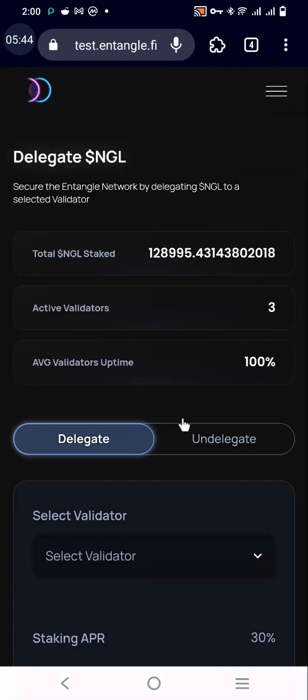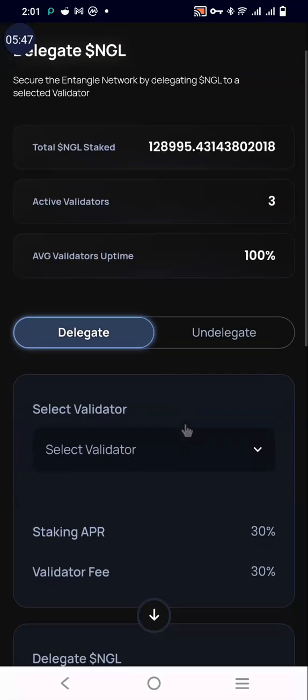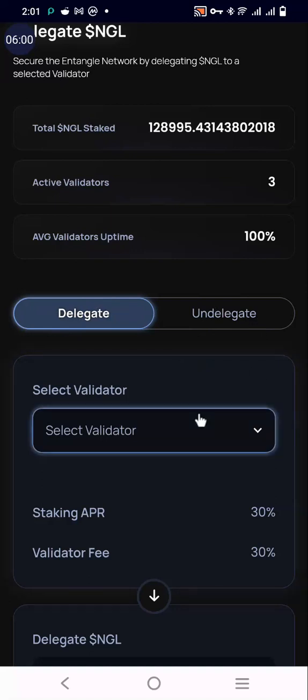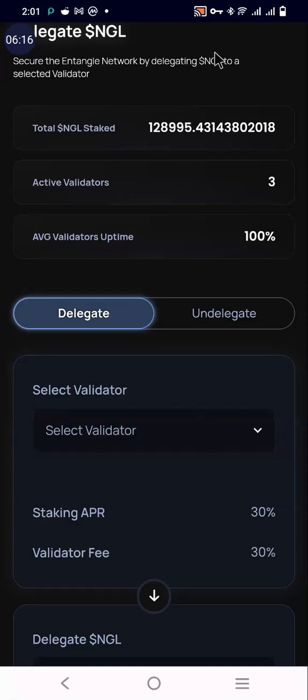So I'll go back. Now we are going to test these two buttons. We'll delegate some amount of token. We choose a delegator. There are about 3 delegators here. Then we'll undelegate as well. So we have to test both buttons, right? Because it's testnet, it is required that we give feedback on what our experience was, and if there was any bug, we report it to them and they will take care of it.